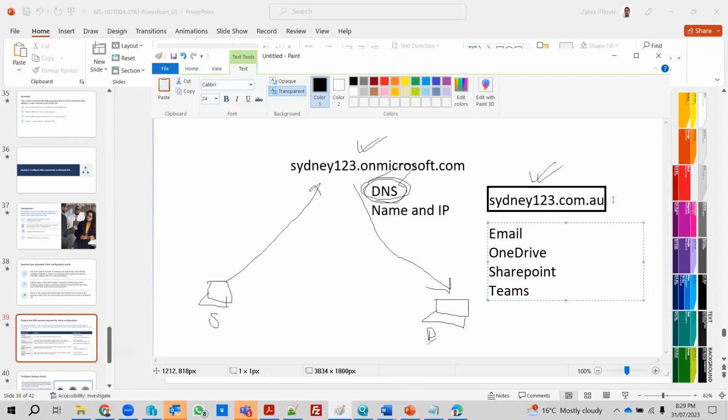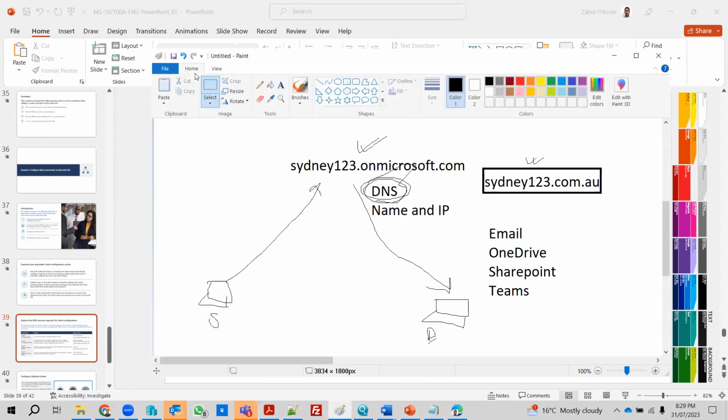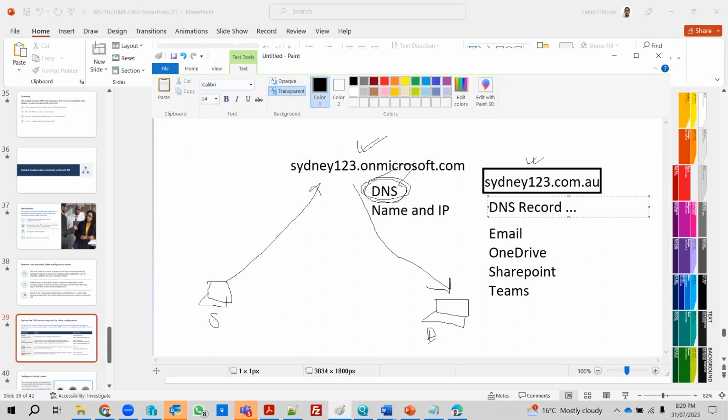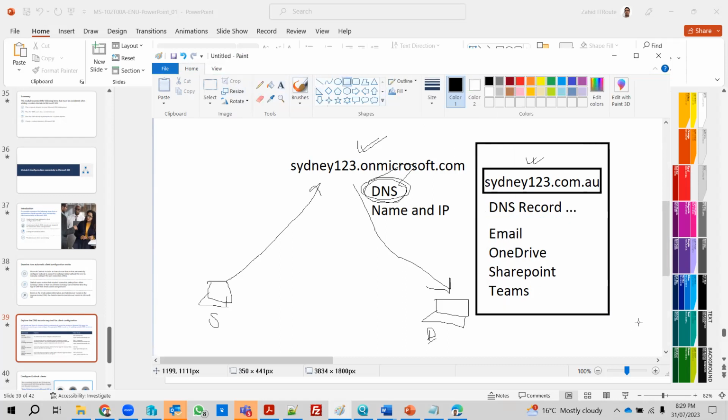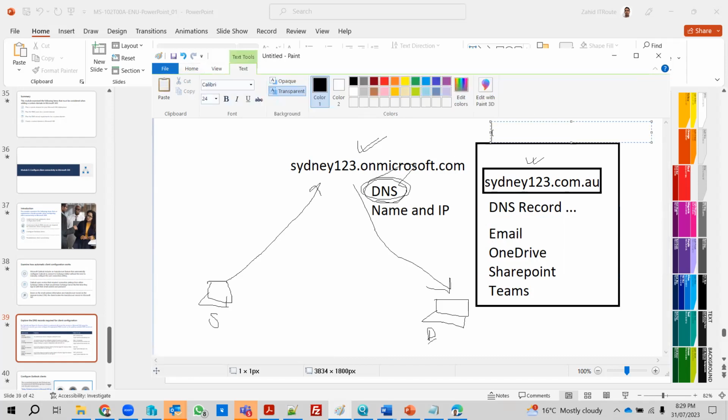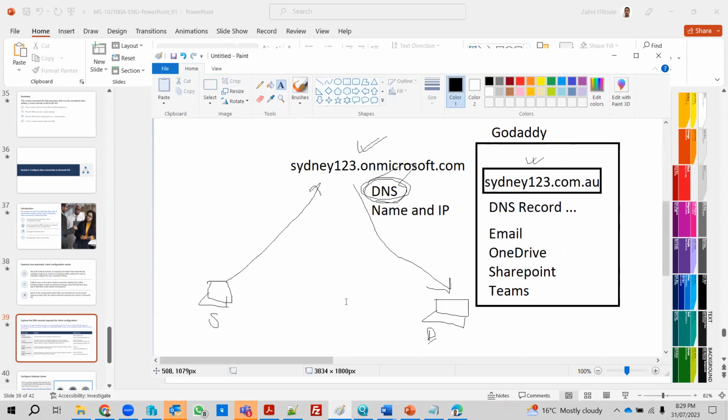sydney123.com.au, this domain, under this domain we have this DNS record. Under this one we have DNS record. This record we need to write down. Let's say our domain and all this DNS and everything maybe hosting by GoDaddy. GoDaddy is another provider. They provide this. You can purchase domain. You can configure DNS and all these stuffs. So that kind of scenario, we need to configure this one.